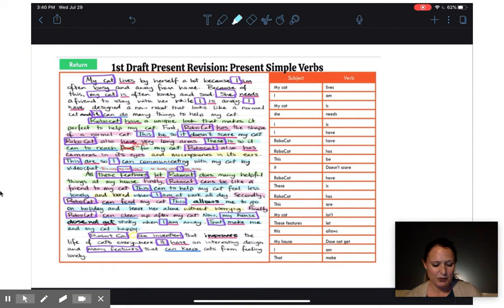So let's start with my first one. My cat lives. That is correct. Cat is singular, so I had an S on my verb. Good job. My next one, I am. It's the correct form of my to be verb. Good job. My cat is. Correct. She, singular, needs. Good. I is. Uh-oh. I found a mistake. So I am going to highlight that is because that is my error.